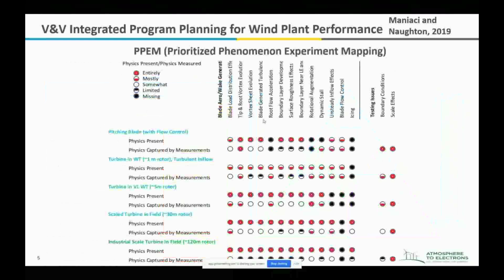And then we also have a framework for how to prioritize experiments. So on the left here, you can see experiments at different scale, whether they capture physics and whether the physics are present, and then a listing of the different phenomena. And again, that process is in this integrated program planning document from Jonathan and I from 2019.